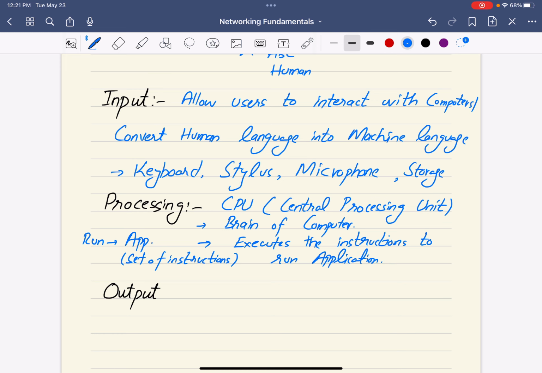Typically, one CPU has two main parts. One is called the control unit, and the second is called the ALU, arithmetic logic unit. If on one chip you have two control units and two ALUs, it's called a multi-core processor, just like a person having two brains. That's what we have discussed.